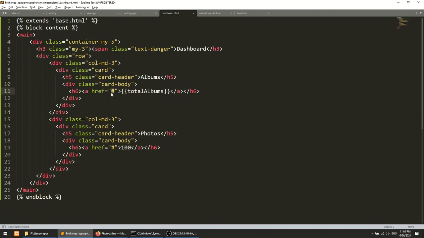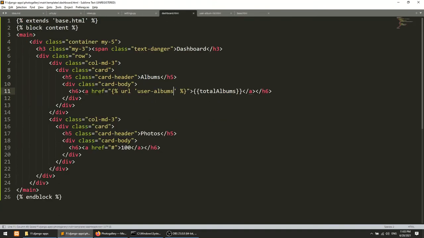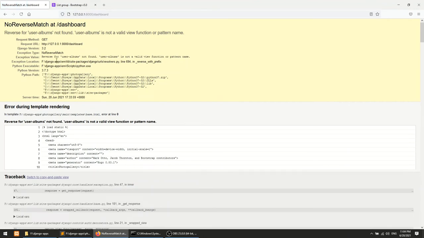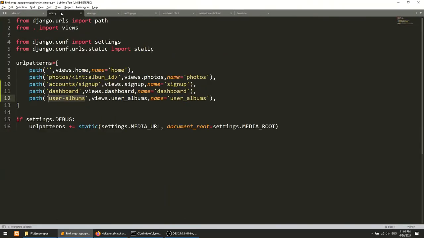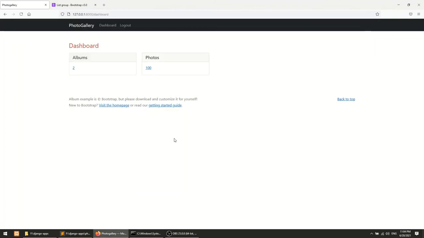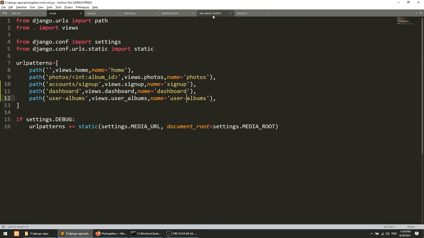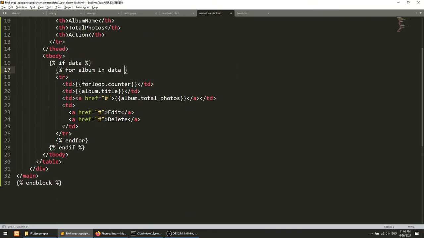So here we will add the link, URL, and we have created this user albums. So here we will add it. Refresh. It says user albums not found. So user albums, and the name is this. Okay, actually we have defined the name wrong. This will work. Okay, so it is working. When we click on this, it will show the user albums, and it is showing, but it is showing the tag. So we need, okay, fine.